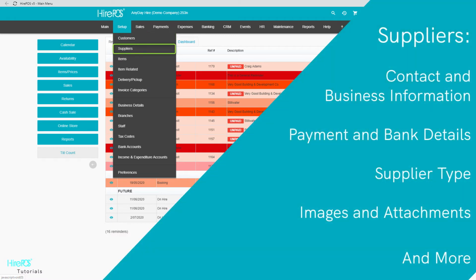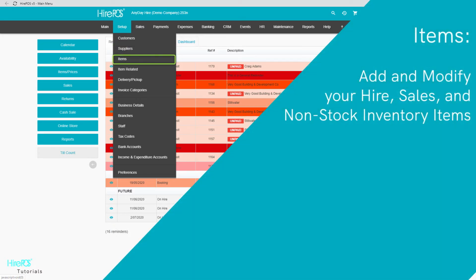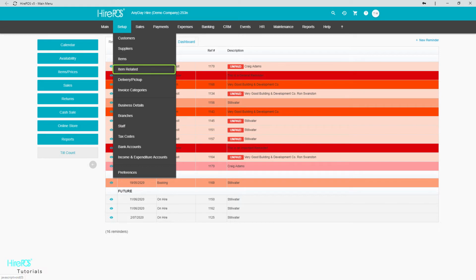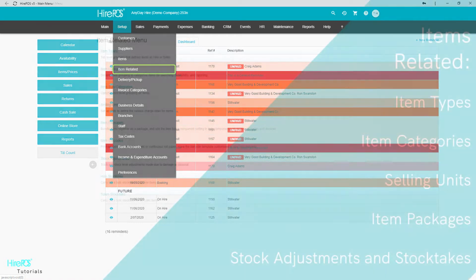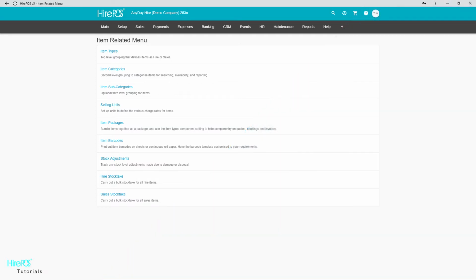Suppliers works in a similar way to customers, with the ability to update contact and business information in addition to payment and bank details. Items will take you to a hub where you can edit your inventory of hire, sales, and non-stock items. Items Related directs you to a menu of settings that dictate how items are organised, displayed, and utilised in HirePOS. This includes item types and categories. Item packages can be created in this menu, and there are options to perform stock tags and stock adjustments.